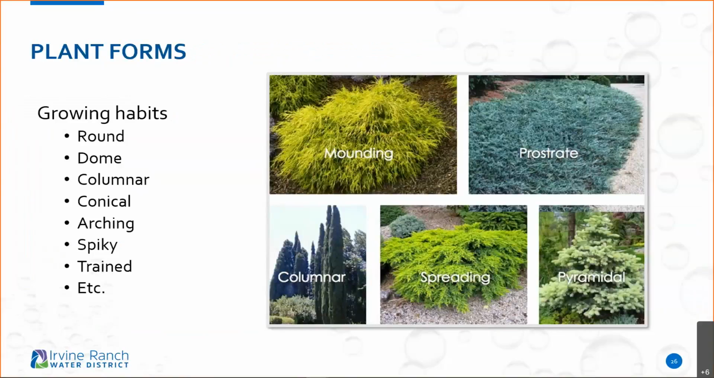What other uses are the plants for? This is more, starting to get into the design features of them, of using mounding plants, prostrate plants, spreading plants, just how you're going to put them in the landscape. But one thing about any of these forms, as far as plants go, is, do you have enough room for them?